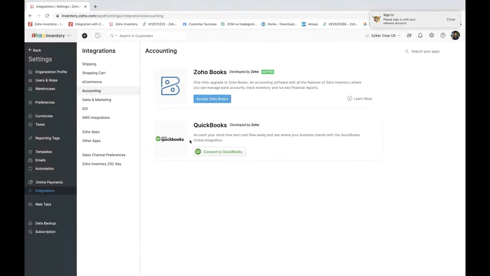And we also integrate with QuickBooks. If you are using QuickBooks, we push all the accounting information into QuickBooks, so that you can keep using QuickBooks and use Zoho Inventory to manage your day-to-day inventory.